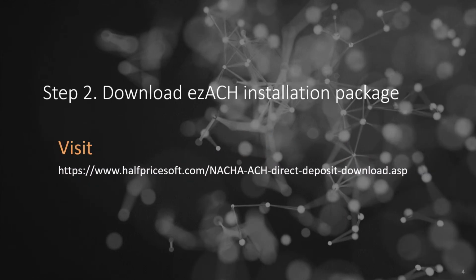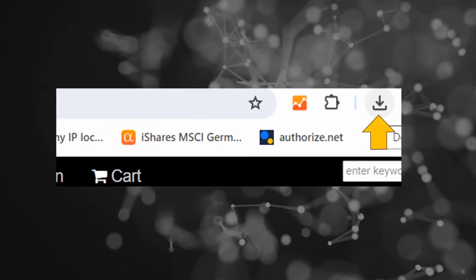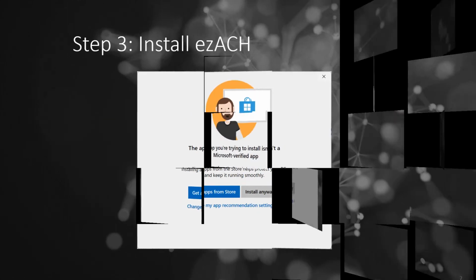Step 2. Download ezACH installation package. Visit the ezACH download page and click Download ezACH. Once the download is complete, open your browser's download file list by clicking the download icon. Launch the installation by clicking on ezACH setup.msi.